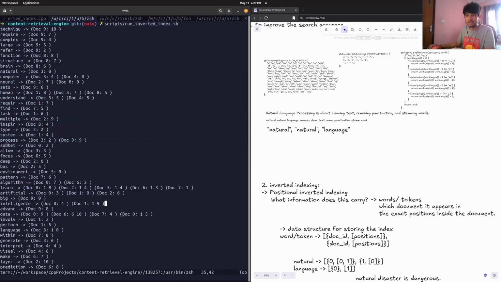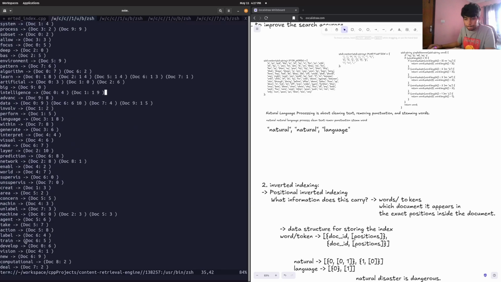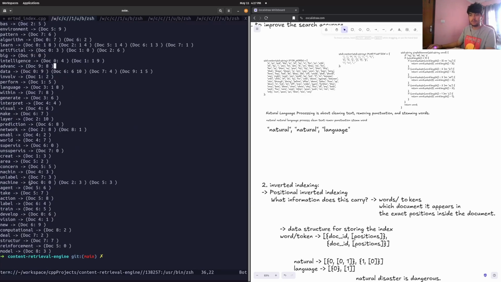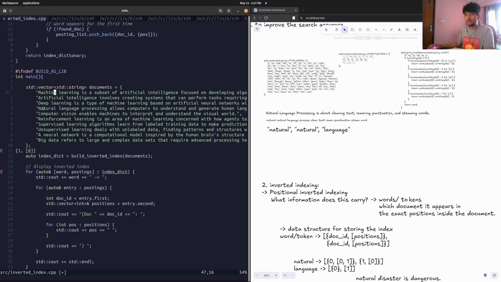Machine. So I have seen it. Okay, document 0 and position 0, and it's also in document 2 and position 3. We can check it. Document 0. Okay, yeah. And this position we have seen here and here as well. So we made the index of each and every token from these documents. We already saw the example of machine. We implemented it and checked the output as well.